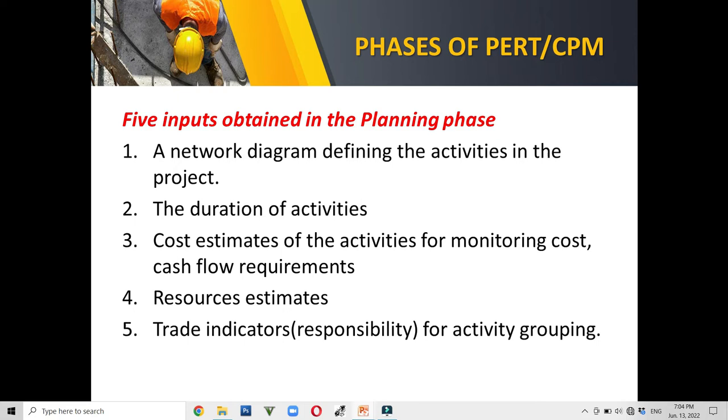Number 2, the duration of activities. Sabi nga natin, estimate mo kung with how many days matatapos ang isang certain activities. Of course, all the basis will be the measurement, okay, according to the plans. Number 3, cost estimates of the activities for monitoring cost, cash flow, requirements. So aside from the construction cost, meron tayong monitoring costs and other incidental expenses. Of course, with the presence of the PERT CPM, those costs will be projected.